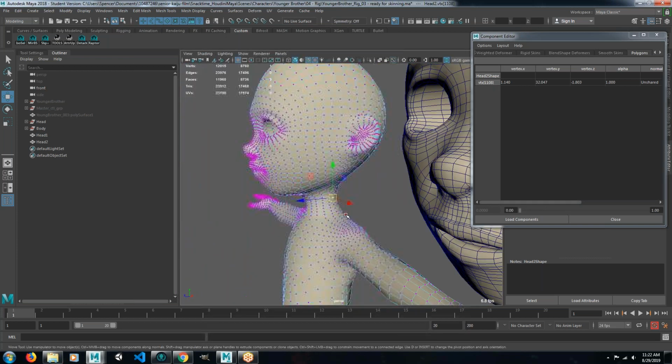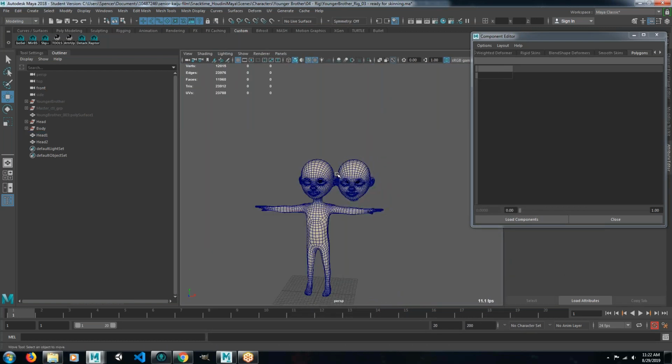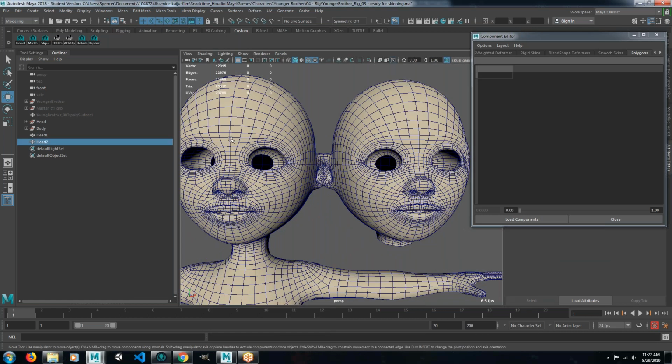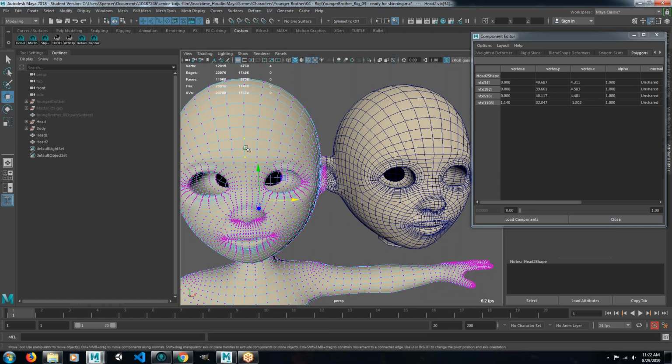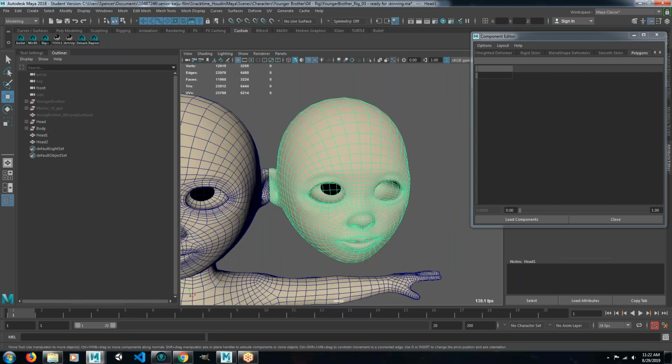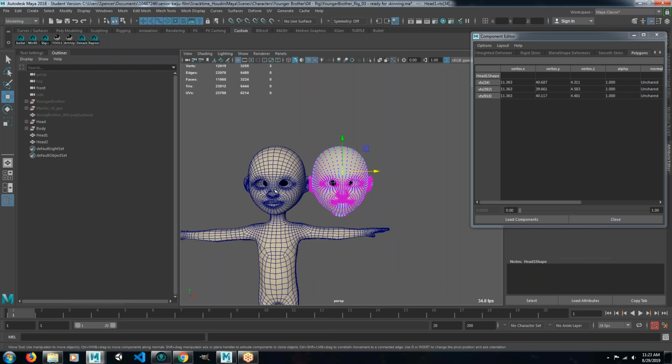Okay. Now let's go and check the numbers on this head and this head. Let's start with this head. So these four big ones. This is vertex number 918, 34, and 392. Okay, let's come over here. 918, 34, and 392. See that? It's the same.